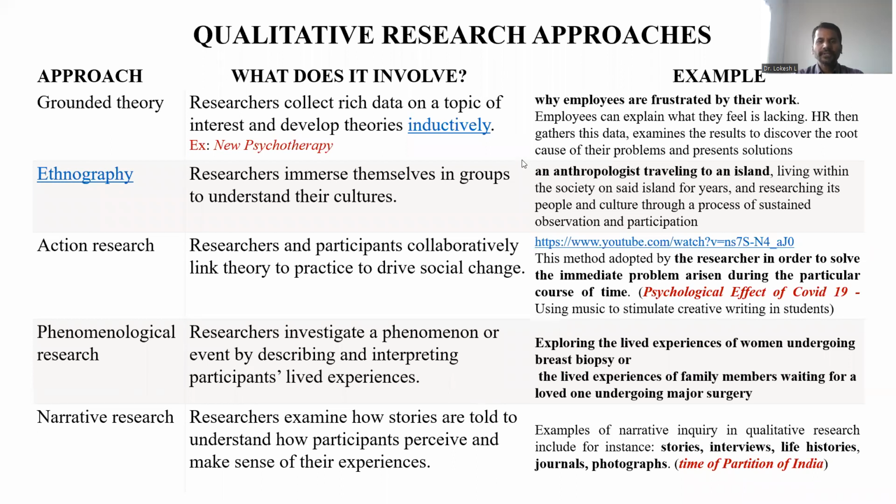Good morning, students. Today, we'll discuss different approaches that can be seen in qualitative research methods. In qualitative research, there are several approaches to study the subject. Majorly, it has been classified into 5 different approaches. Those are grounded theory approach, ethnographic approach, action research, phenomenological research, and narrative research.